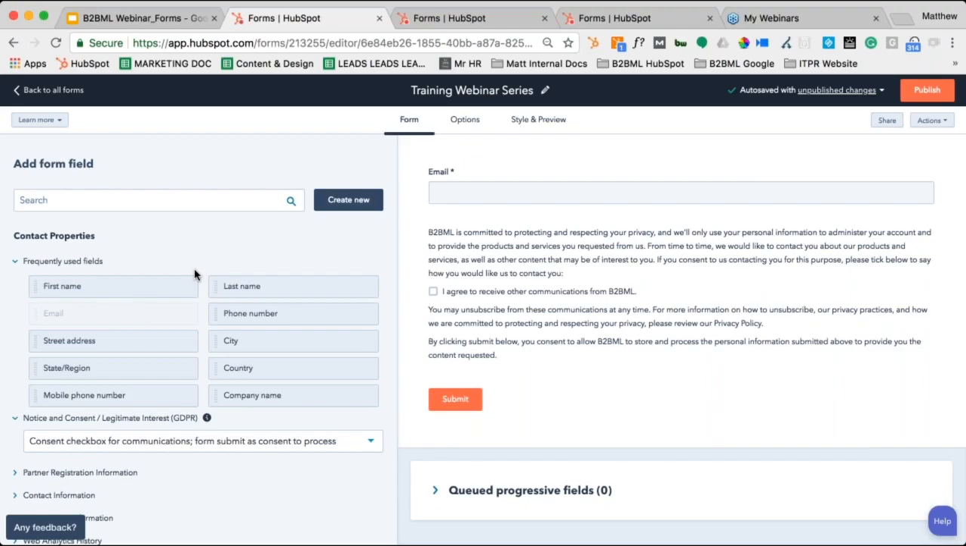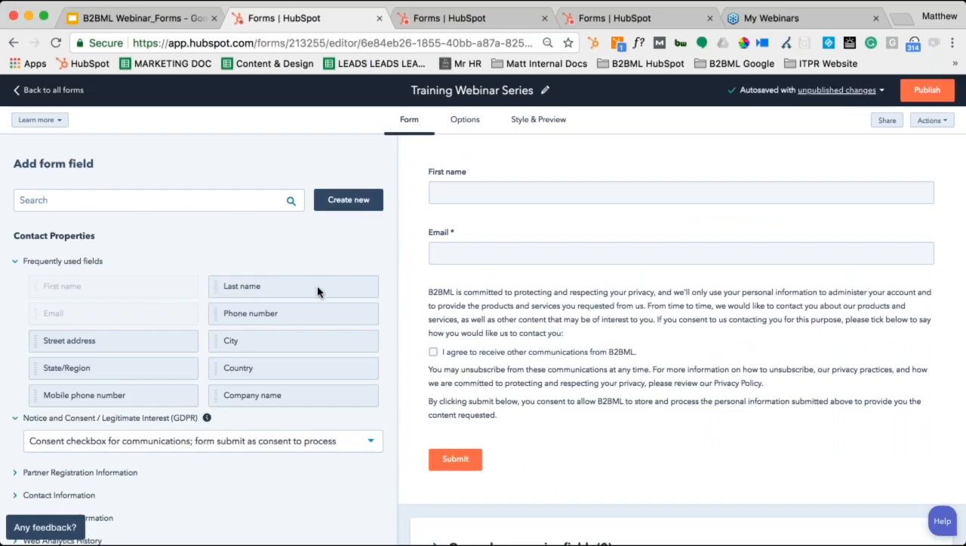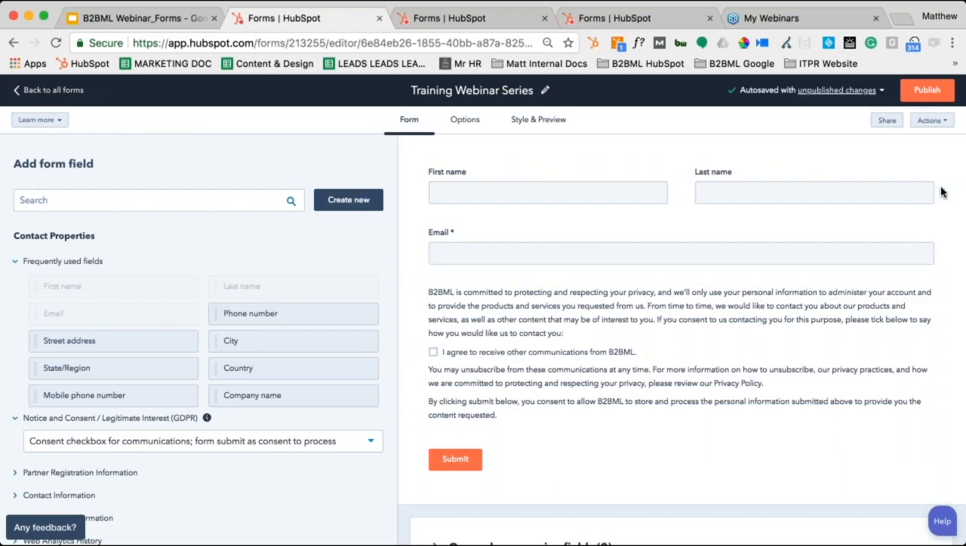So if we were to build a form and show you a bit more of the functionality within the HubSpot tool, you can see click and drag your first name. Say I wanted my last name field to be on the same line, you just pop it there. Then you've got those both there as well. To set the fields to required, you just hit more, and it's a simple quick click of the button. It's really, really easy to set that functionality up.